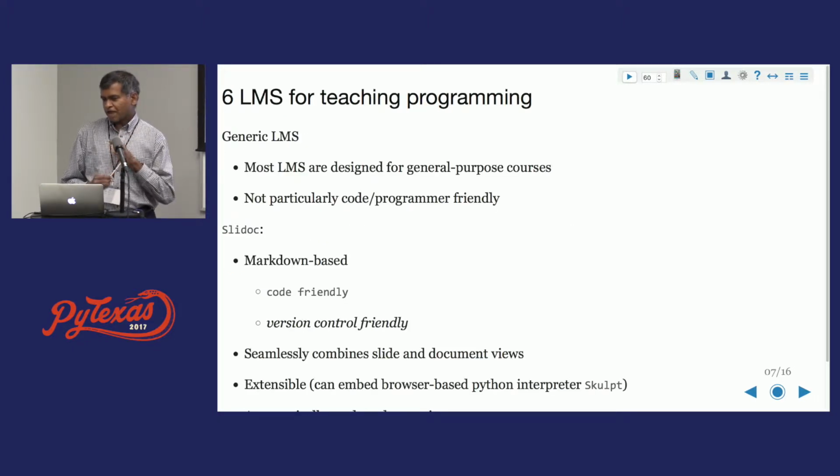So, using a learning management system for teaching programming: I teach Python to undergraduates. I'm teaching it right now. I'm in the atmospheric science department. I'm a climate modeler, so I use Python for data analysis, and I also teach it for data analysis to our students, meteorologists mostly. And a general learning management system is not very programmer friendly. So this is the reason why I developed this.